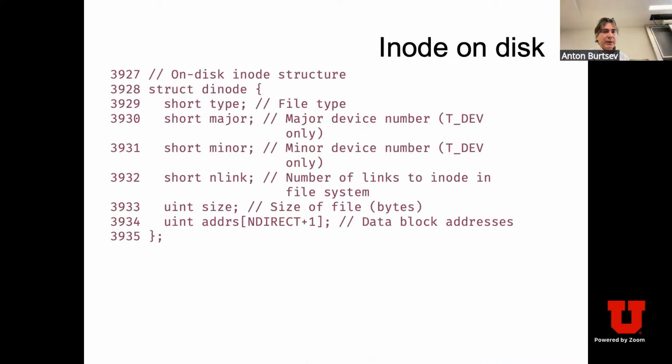Okay, cool. So specifically, this is the definition of the inode on disk. xv6 uses this dinode, D stands for disk. So the most important fields are the 12 translations, these direct addresses, the size of the file, and this nlink. It's the number of times the inode is referenced in a file system. So it supports reference counting.